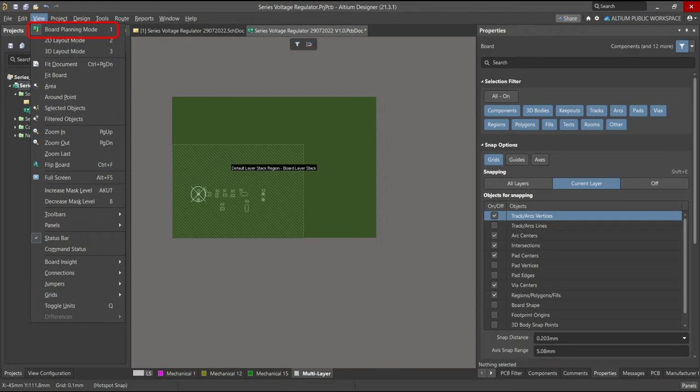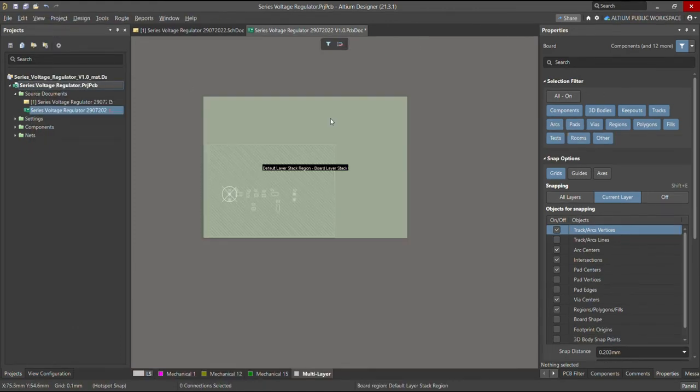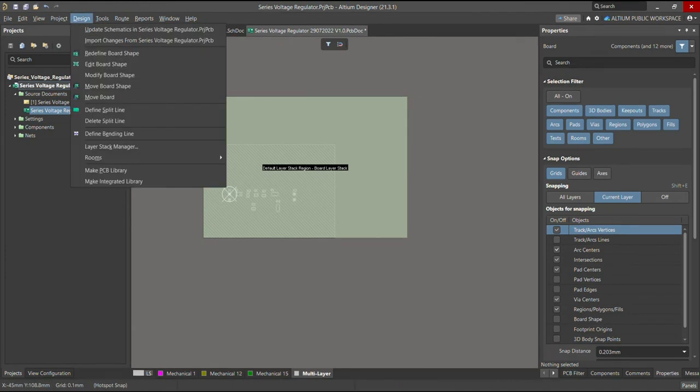But what you have to do is go to board planning mode 1, and here is your board. Now you can go to the design and redefine the board shape. That's how you can change the shape of the board as per your requirement, or you can edit the board shape or move the board as you wish. Whatever function you need, you can choose from here.